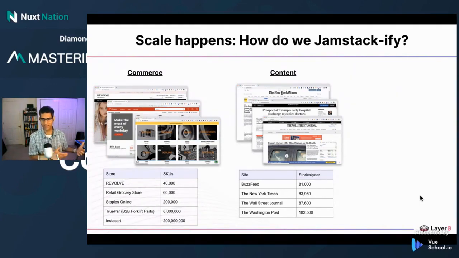But here, if we can't take a physical store and map it to the digital realm with this technology, then we're really in trouble in trying to scale it for the web. And lots of folks think millions of pages is, well, only if you're Amazon. It happens more often than you think. Here, for example, a B2B forklift parts company has 8 million SKUs. That's a lot of pages.